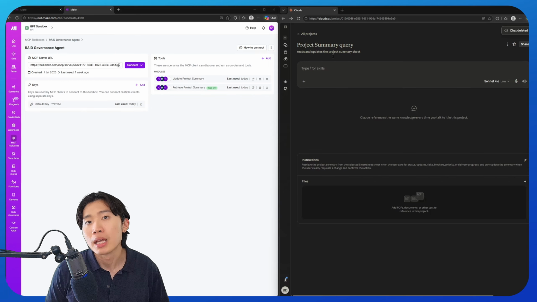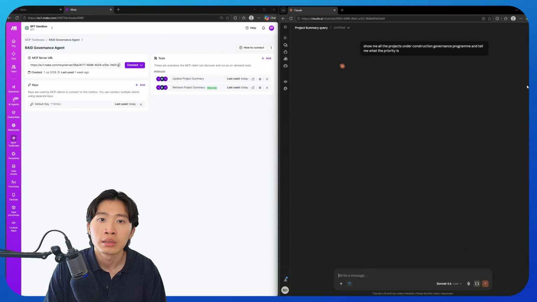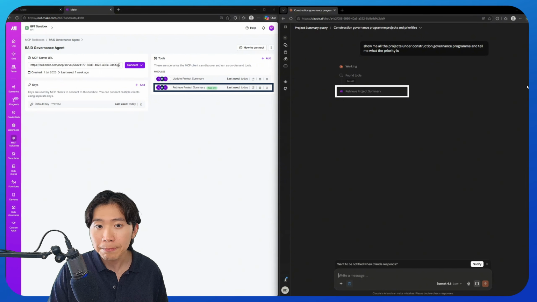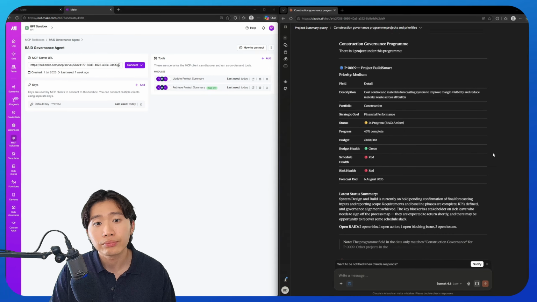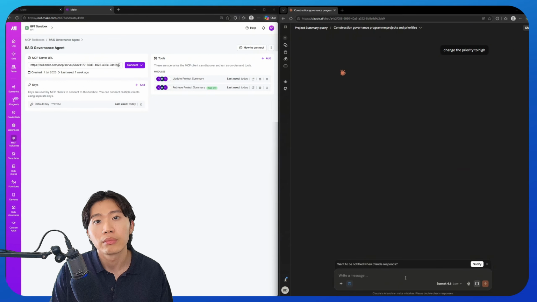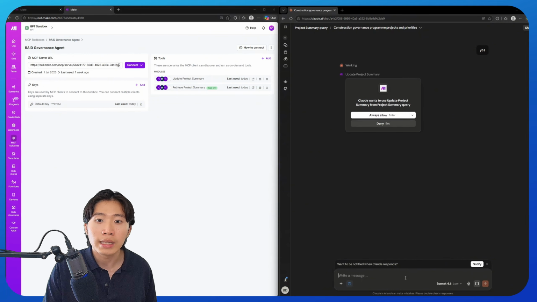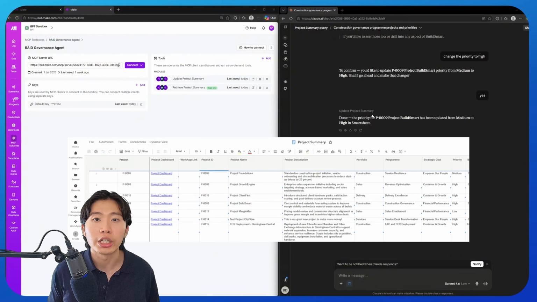Now we're going to test it. I am going to ask it to fetch me the projects under the construction governance program and tell me what the priority is. To retrieve project information, it calls the retrieve project summary capability. It then nicely lays out the summary of the project. And now to test the write capability, I'm going to ask it to change the priority to high. It asks for permission before executing it. And once that's confirmed, it calls the update project summary tool and applies those changes to the sheet.